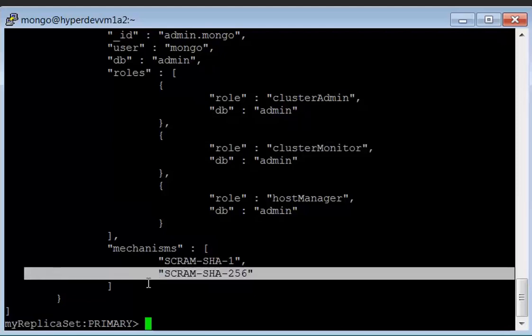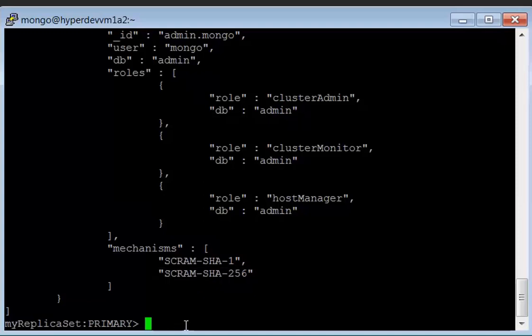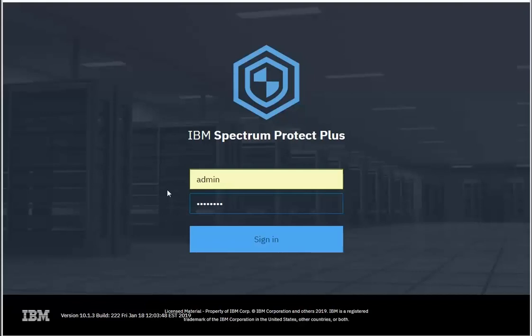Also notice that the mechanism is set to scram SHA-1 and scram SHA-256. We support both scram authentication as well as MongoDB challenge and response. Okay, let's go ahead and take a look at Spectrum Protect Plus.